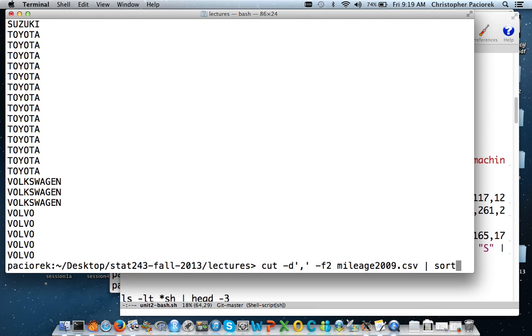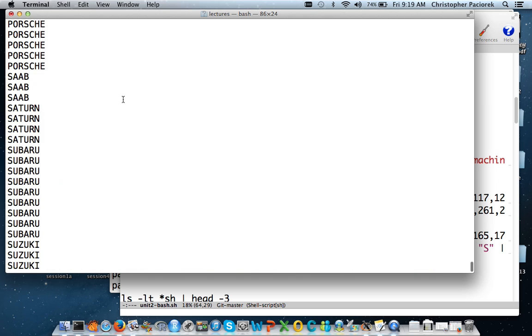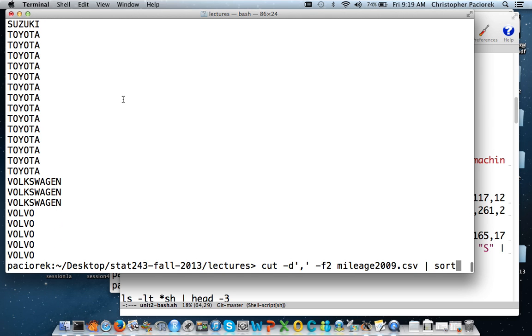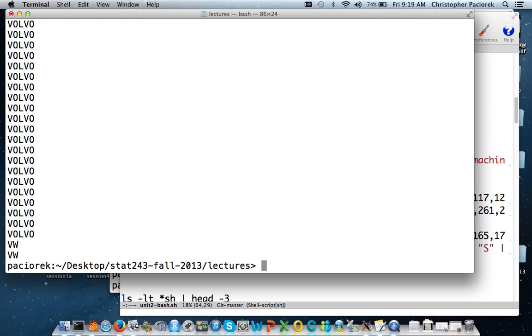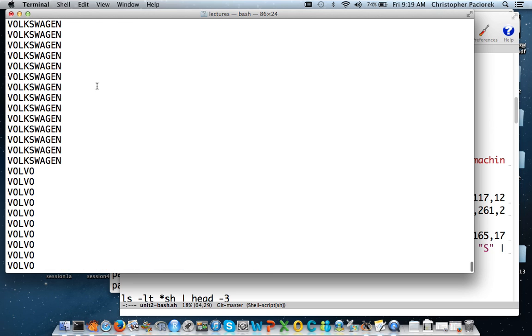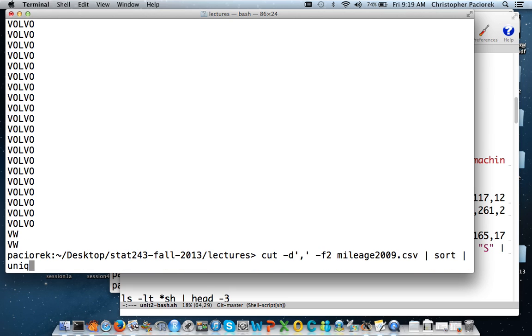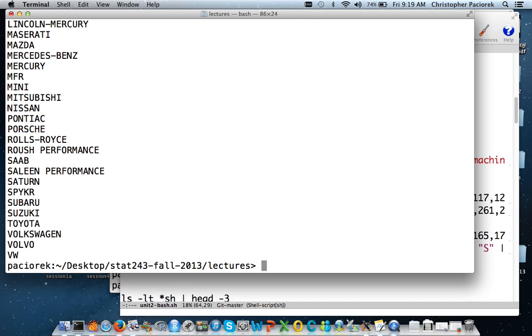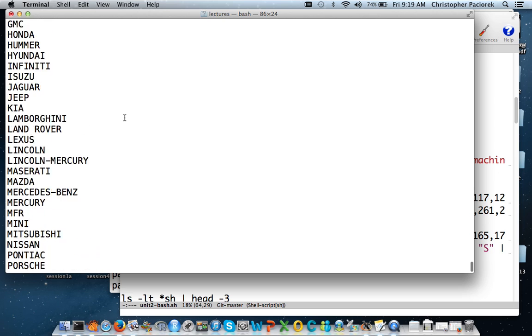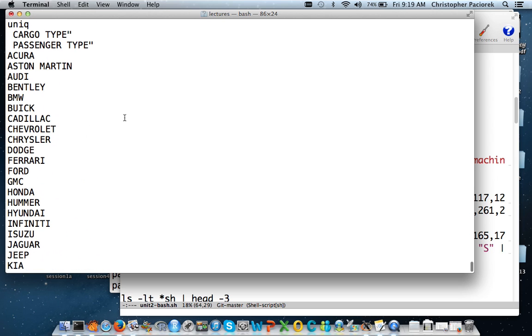And then if I do sort, actually this is not very exciting because it looks like this is already sorted. But obviously in many cases things won't be sorted. So you can see this is now sorted alphabetically. And if I do unique, that should get rid of all the extra VWs and Volvos that are in there. So that's pretty helpful because now I can see the complete set of manufacturers in this data set. That's going to give me that list of unique values.